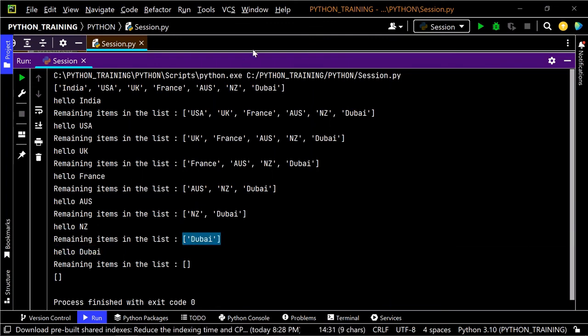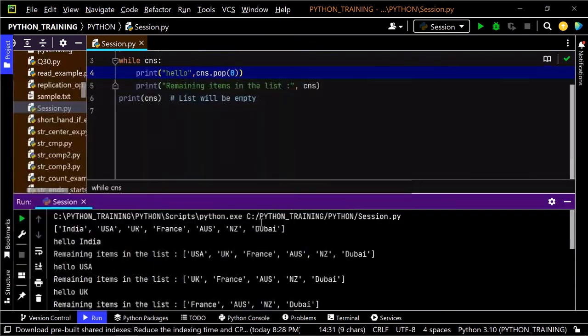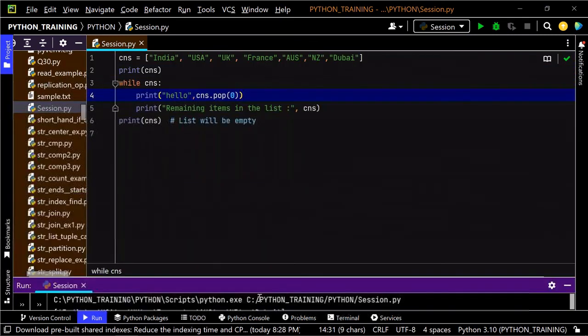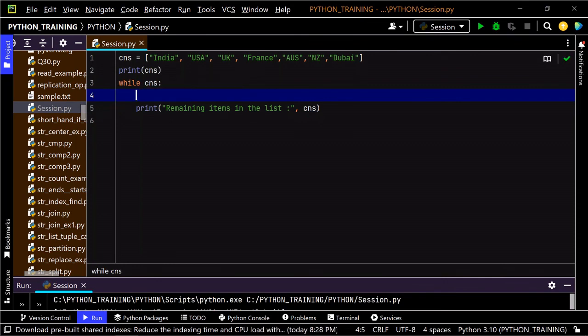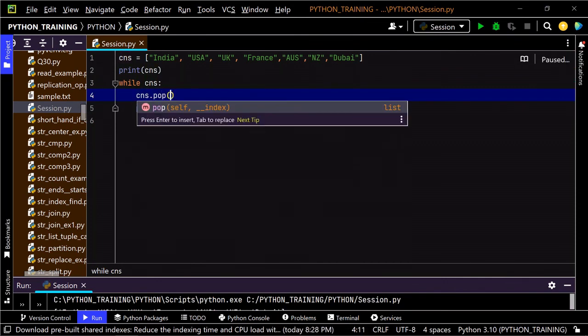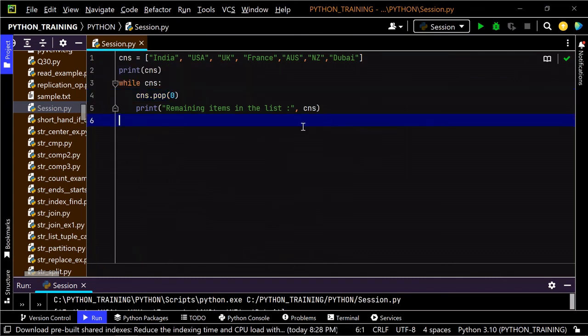Okay. Now, if your requirement is you want to print the list in this order, let's say I'm just taking this out, and your requirement is it should print India, US, UK, France, Australia, Dubai, then it should print US, UK and all these things, in a triangular form, in reverse triangle form. Then what you can do is you can directly do a CNS.pop, CNS.pop(0) and then print this.